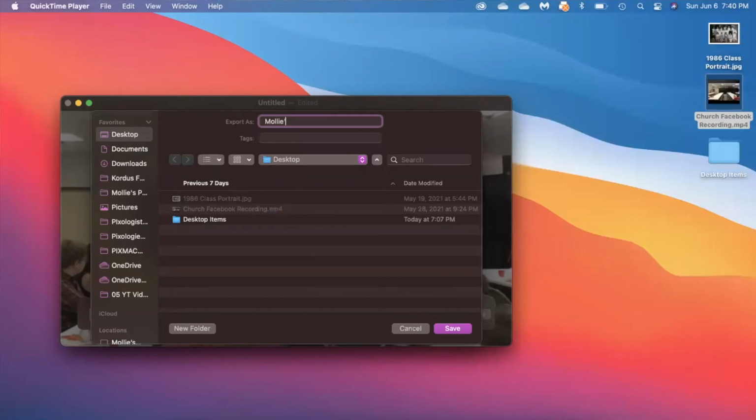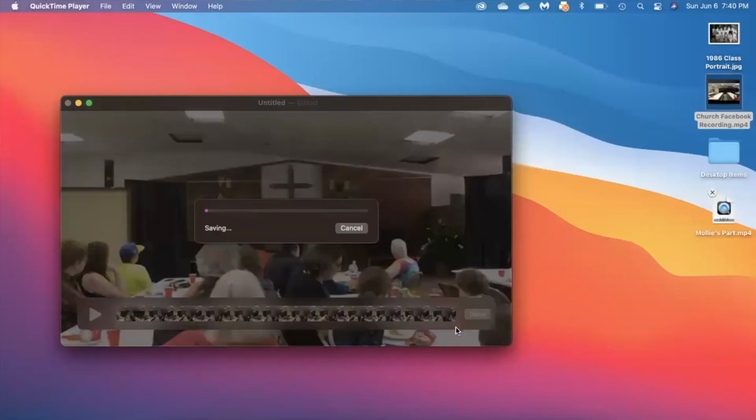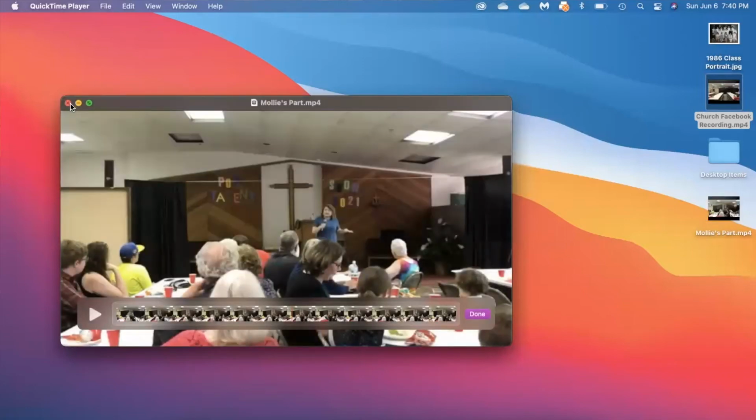So this is Mollie's part. All right, and save. And it saves it right to the desktop over here. So I've got it real handy. Now I'm going to close it. That leads me to step 4, which is sharing it.